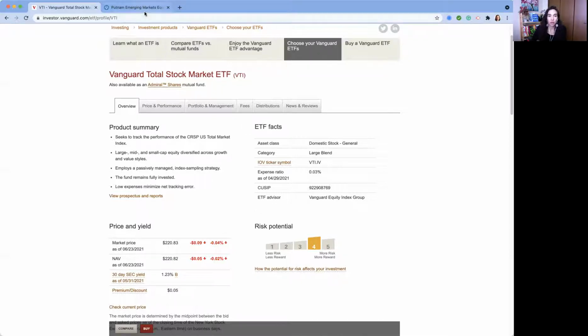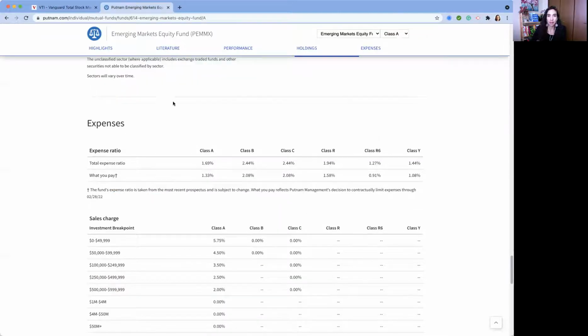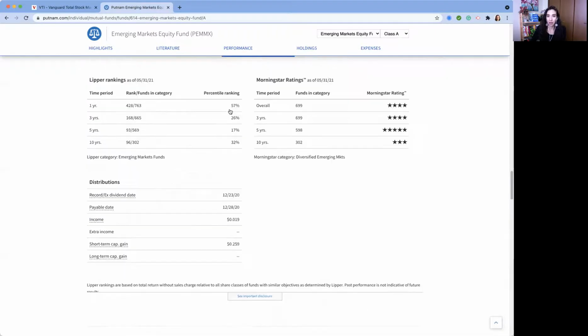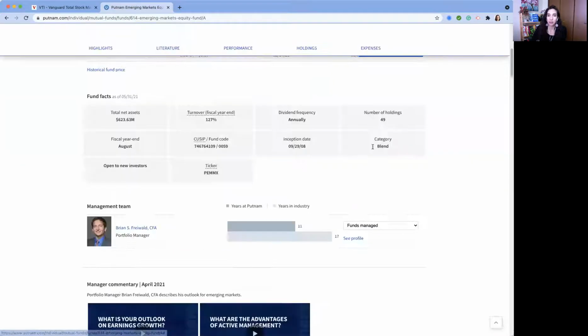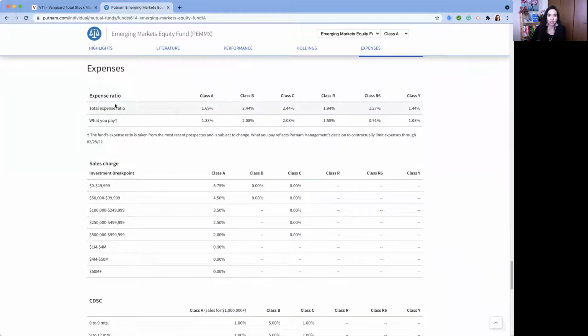So then we'll go to another example. You can type in PEMMX. Click on the Putnam link, since this is a Putnam fund, and actually you'll come to the top here, you'll click on expenses to get you down to where I was. So that's expense ratio. What you pay, that is the net expense ratio. You may see it listed that way. That is the fee that you want to look for. So I had a new client that came to me with this fund, and the fee for them was 1.33%.